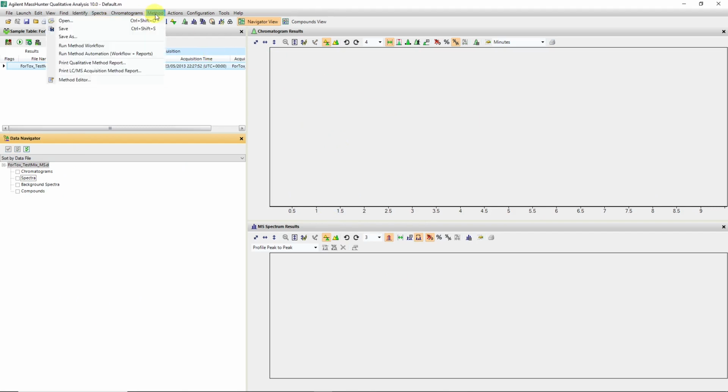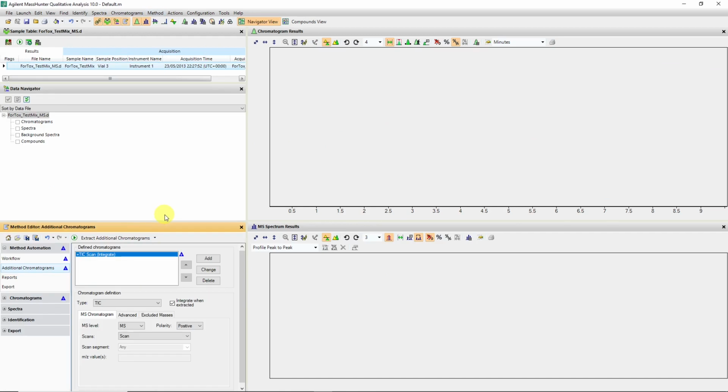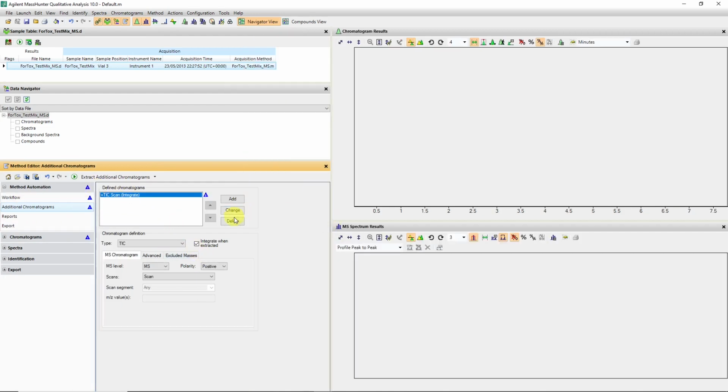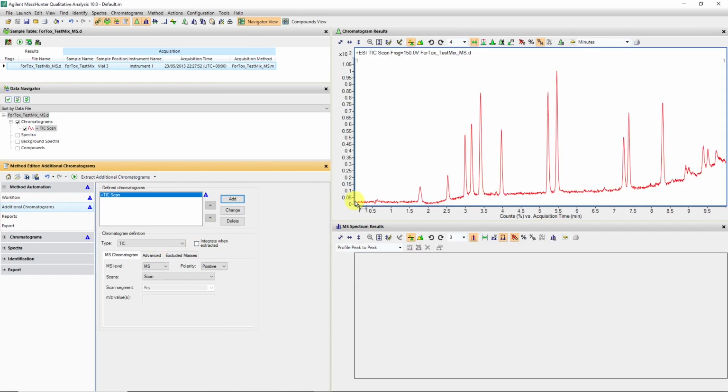In this case, we would need to use our method editor. And in our method editor, we've got this additional chromatograms option where we can now extract additional traces. So in this case, our TIC has disappeared. We can then add it again, extract it again. We can integrate when extracted as well, and we'll deal with integration in a subsequent video. We can also extract the base peak chromatogram, or we can delete certain items.